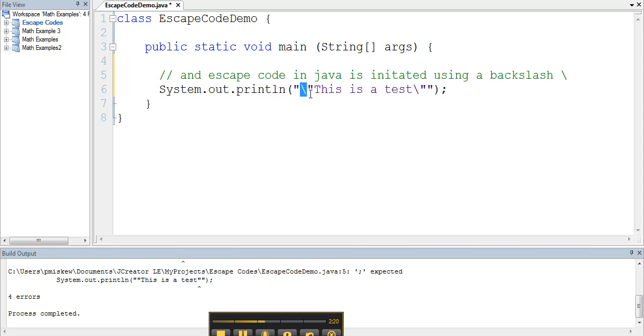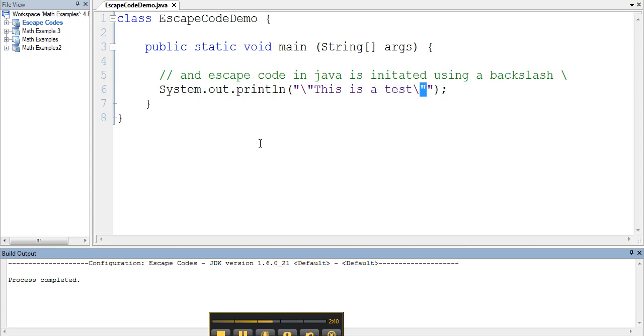So in our case, the next character is a quote, and so the computer knows not to interpret this quote as it would for outputting something to screen, but to actually print that quote to the screen. And then it prints out the quote, this is a test, escape code, quote. And so now when we run this, notice now this is a test and is placed inside quotes.